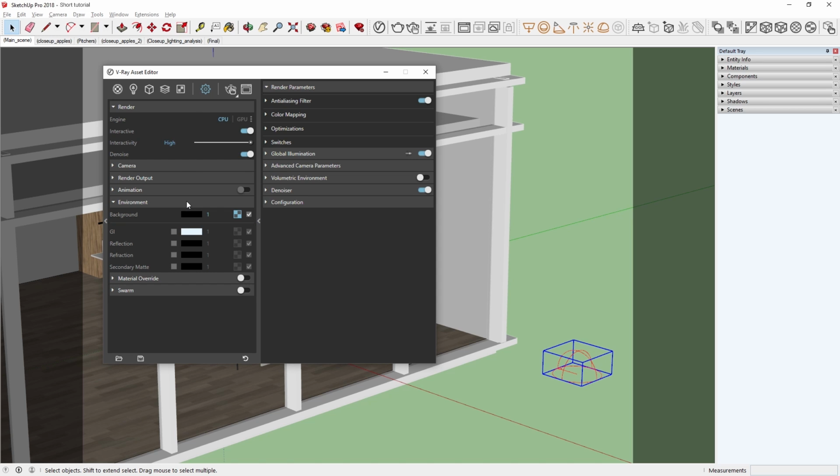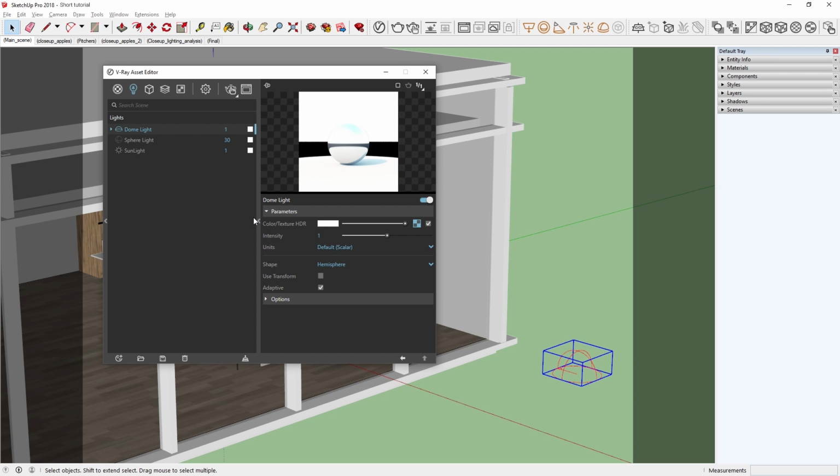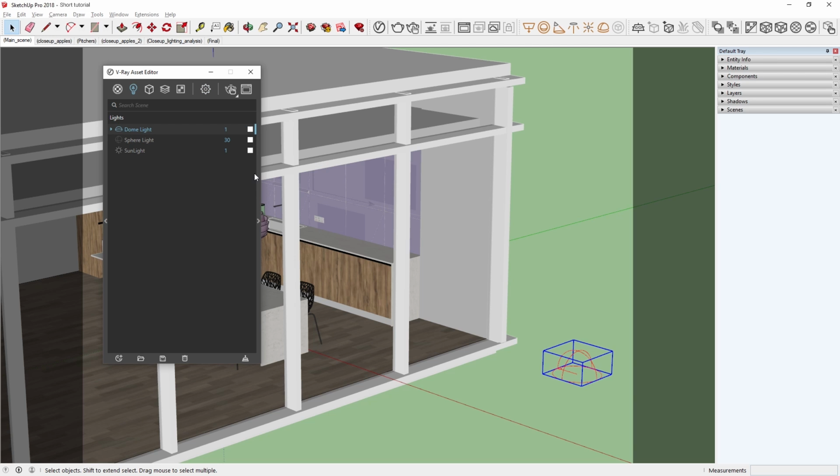Okay, now let's go to the Settings tab and drop down the Environment menu. The Adaptive Dome Light's algorithm is very fast and can speed up rendering the sky as well, so I'm going to uncheck the background checkbox now that we're plugging the sky into the dome light instead. This way, the Adaptive Dome Light can speed up your render even if you're not using an HDRI.